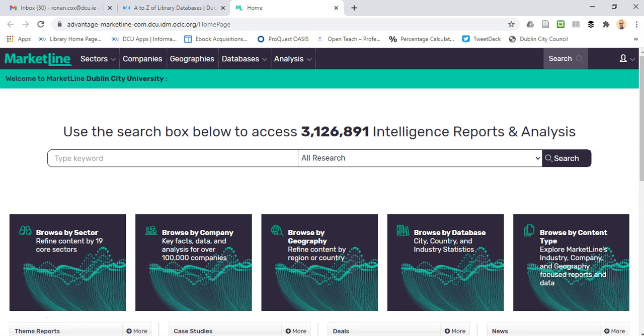So this is the main landing page for MarketLine. Firstly, it's always valuable to have a wide view of your intended market in order to get a sense of the current operational environment. Therefore, you might first look for an analysis of the target country.